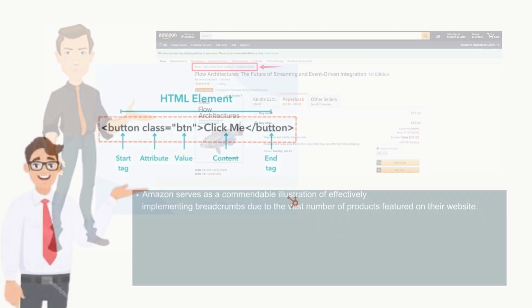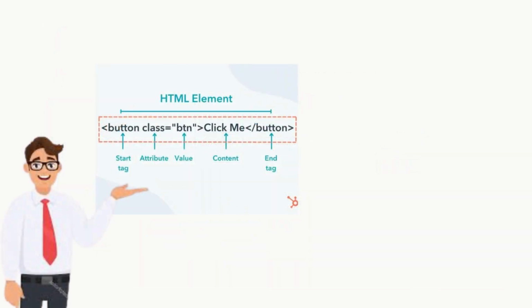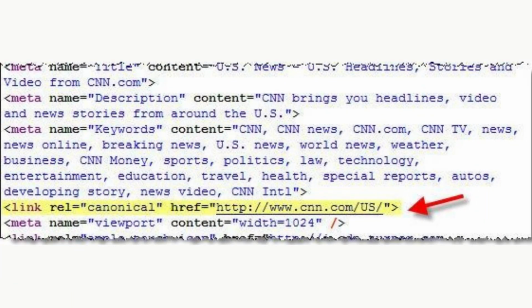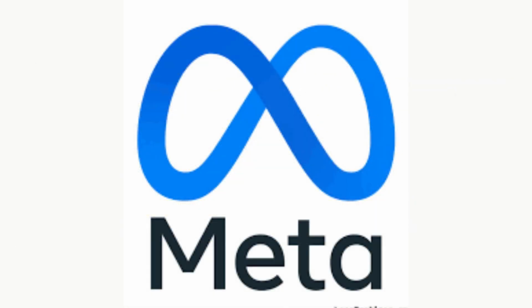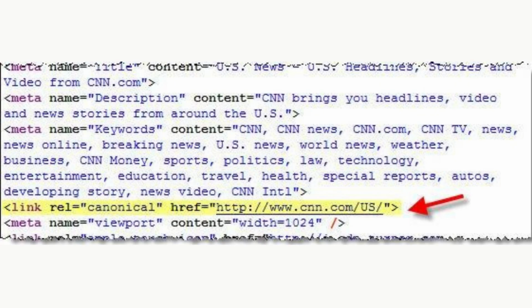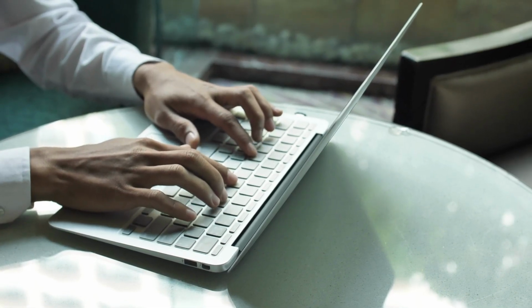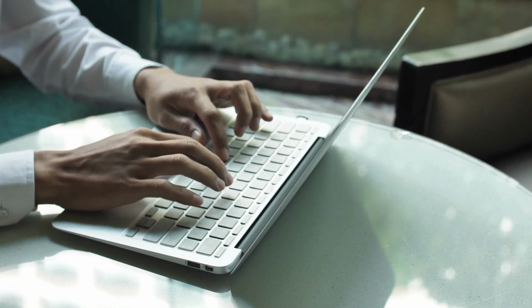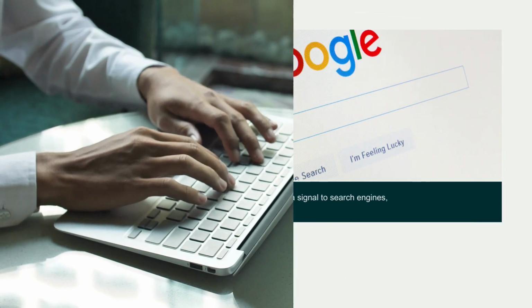A canonical tag can be described as an HTML element, specifically a link element, that effectively addresses duplicate content concerns. Essentially, by implementing a canonical tag as a meta tag, we inform search engines that a particular web page is the preferred or canonical version. This prompts search engines to prioritize and index that specific page while disregarding other pages with similar content.